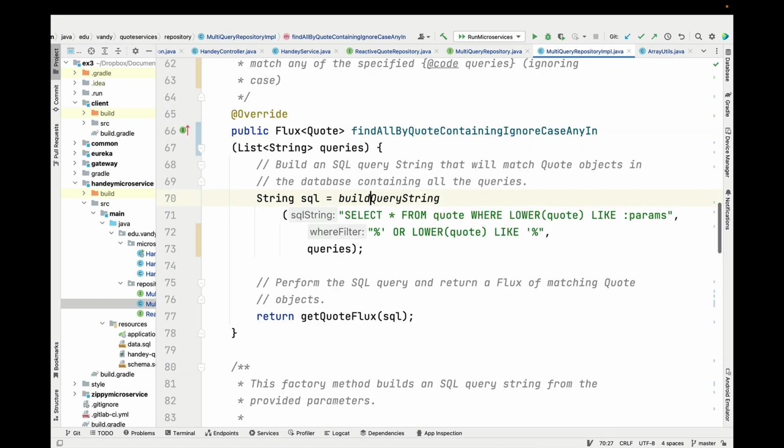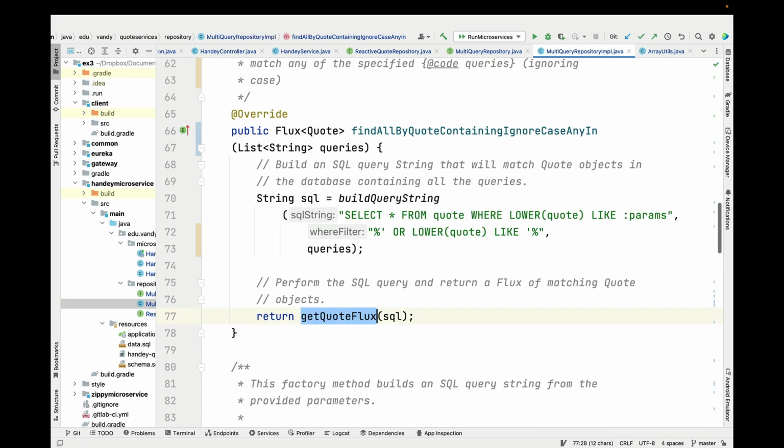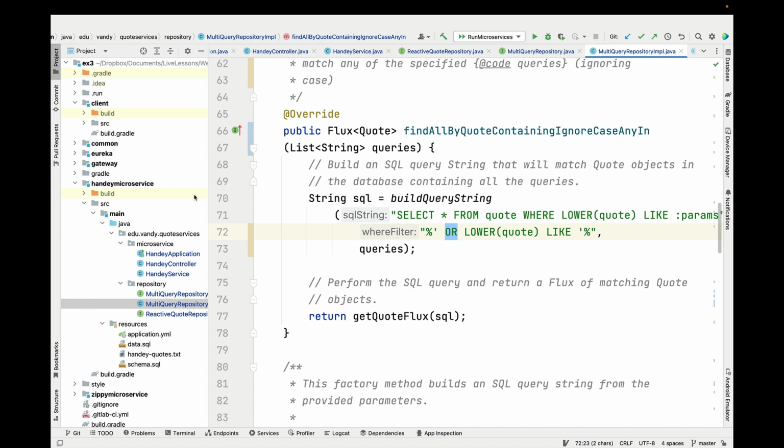We're just reusing that method. And get quote flux is the same as before. We're just reusing that method. And the only thing that's changing really is the where filter. So that's essentially the implementation of the code part. Let's take a quick look, however, at the resources portion.